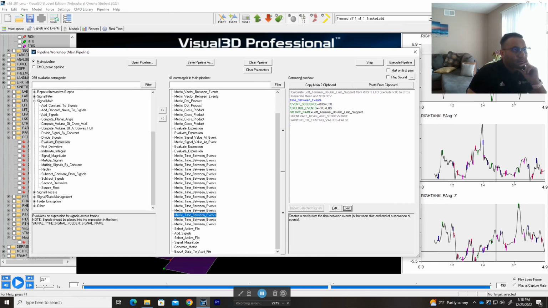Calculate left terminal double limb support from right heel strike to left toe off. Exclude right toe off to left heel strike. So we call this right heel strike to left toe off. Yeah, this will be the left terminal double limb support.